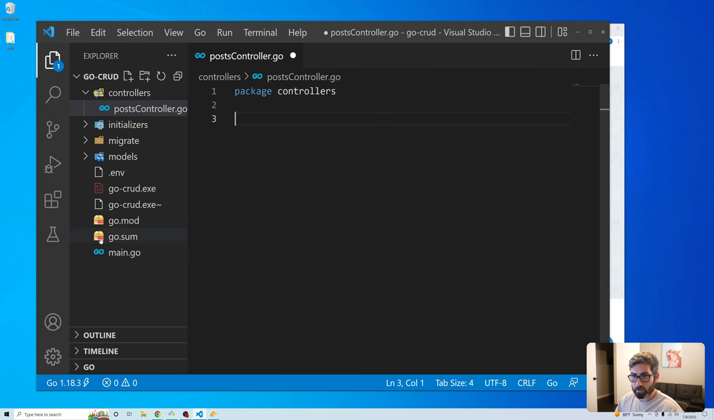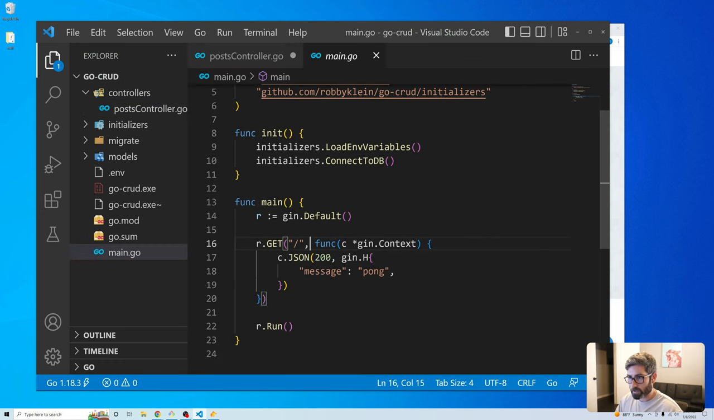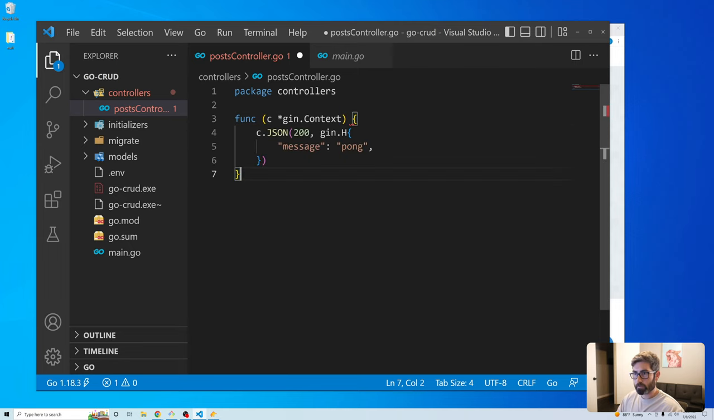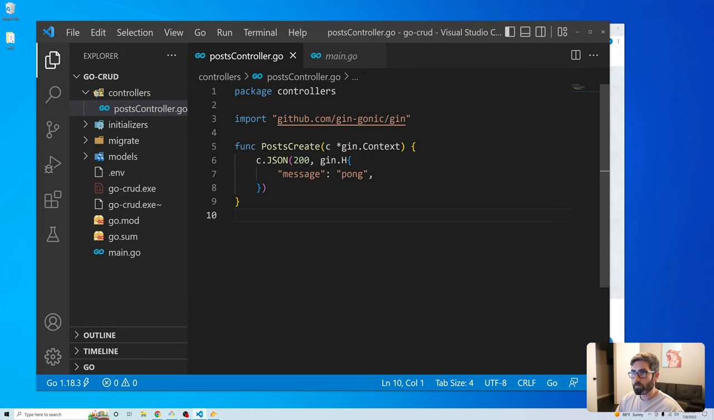And yeah, let's take our function right here and just copy it. I'll just get this part. Let's go func and we'll call it, what do we want to call it? Let's call it Posts, and it has to be capital so we can use it in another file, PostCreate. And there we go. Now we can use this in our other file.